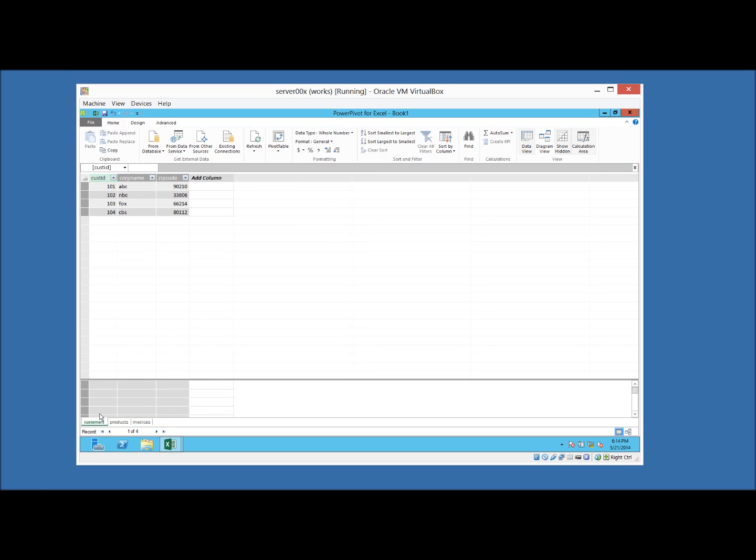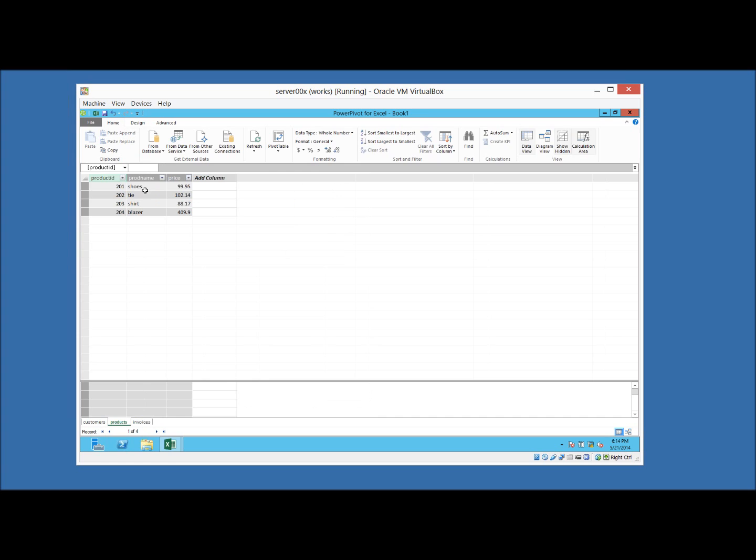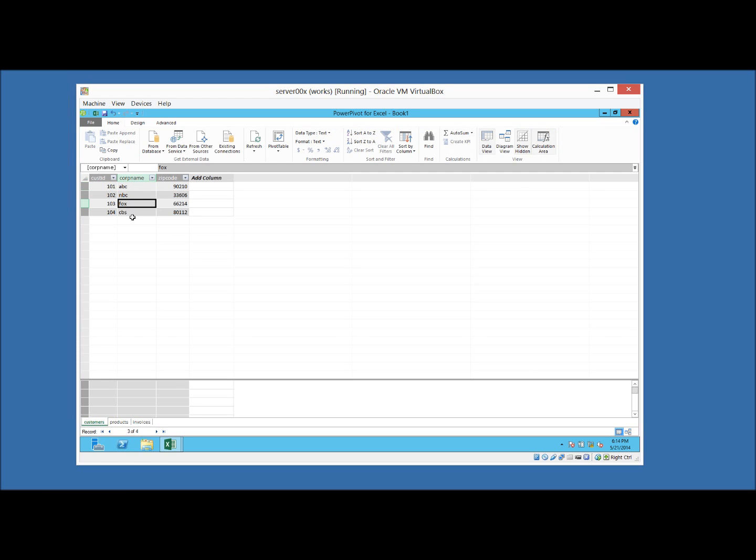And what I mean by that, invoices has a product ID and it also has a customer ID. I don't really want to see 101, 102, 103, 104. That doesn't mean much to me. Neither do these product IDs. What does mean a lot to me are these product names. Shoes, tie, shirt, and blazer, and these customer names, ABC, NBC, Fox, and CBS. Those mean something to me.